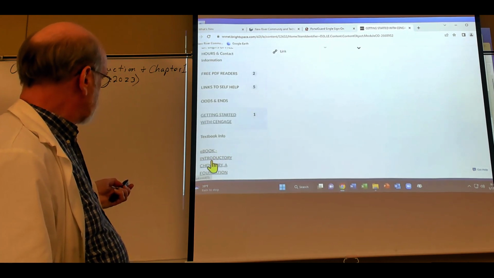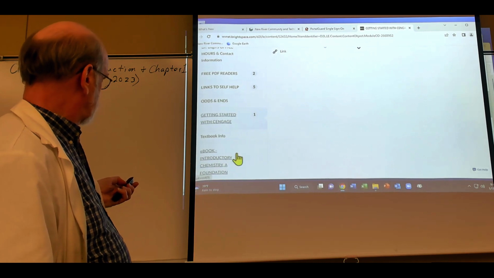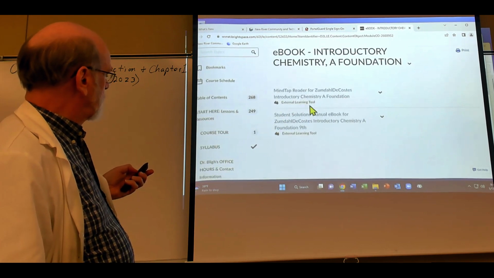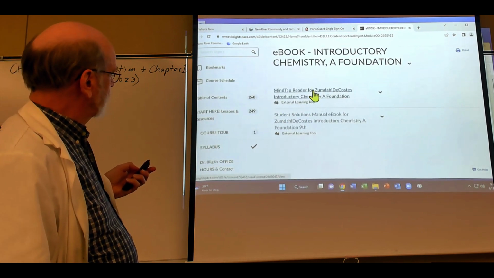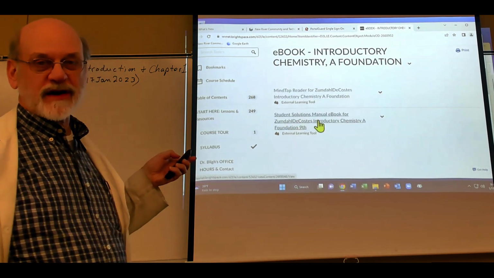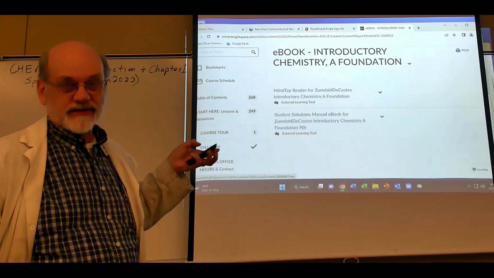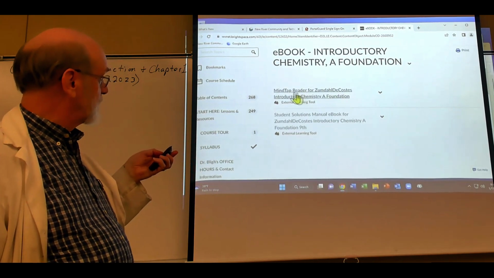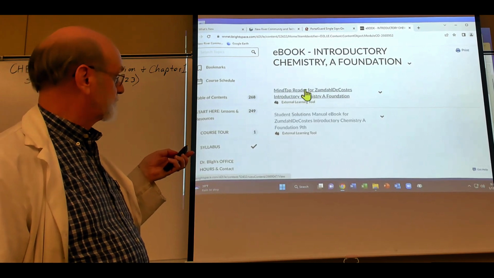Let's see. Here's your e-textbook right here. If you click on that and you're registered for the course, it'll take you to the textbook. If I click on it now, it won't let me in because I'm not registered as a student.